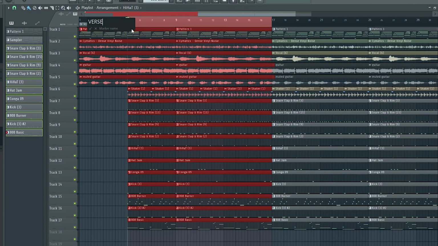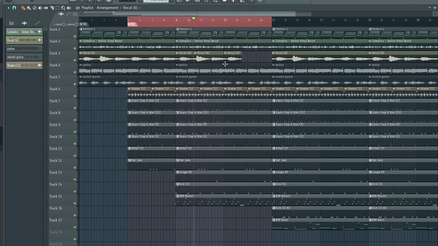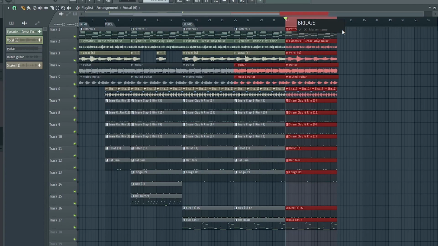And then the next 12 bars will be our verse. Take out the kick and bass, cut some of the vocal samples to make way for the artist to ride on. So the next 16 bars will be our chorus. Maybe we can do an 8-bar bridge. Now we can add other instruments to other parts of the song to differ each section.